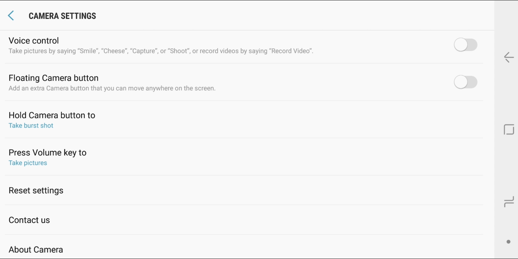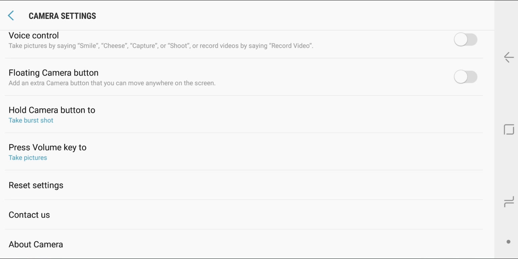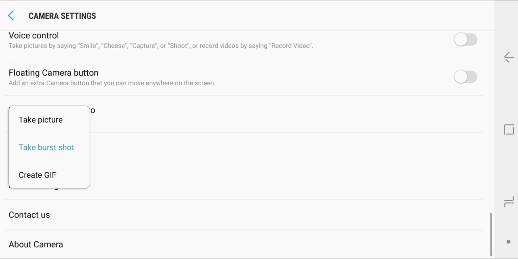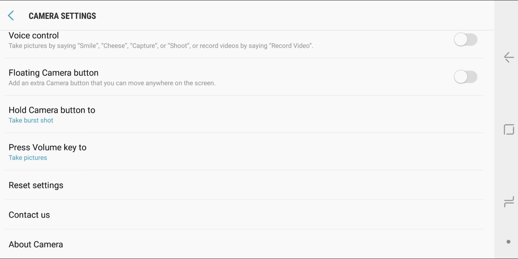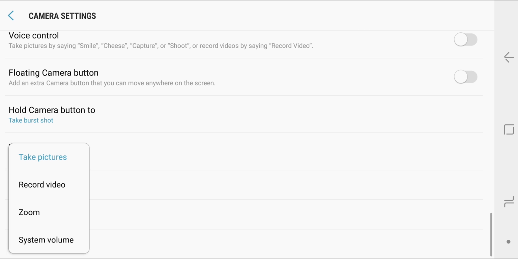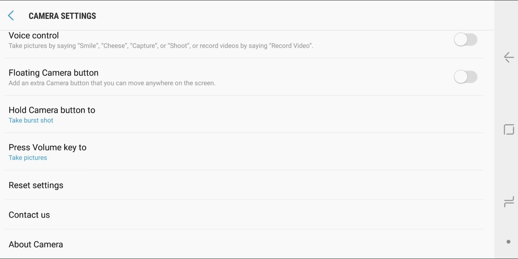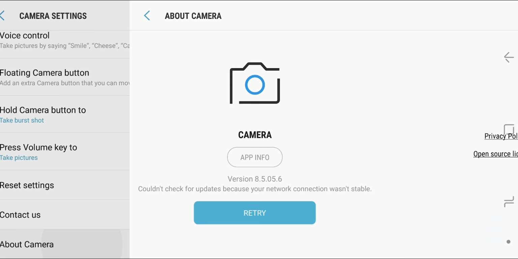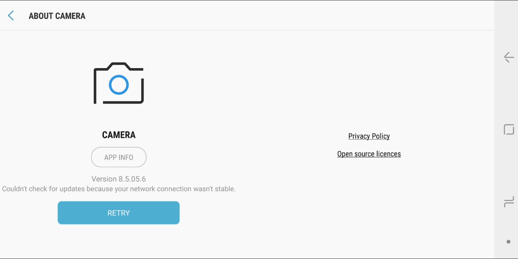You can add an extra camera button you can move anywhere on the screen, so that would be over the main UI. Hold the camera button to take a burst shot, or you can create a GIF or just take a picture. Press volume key to take pictures, record video, zoom, or system volume. Then got reset settings, contact us, and then you've got information about the camera, which is cool.